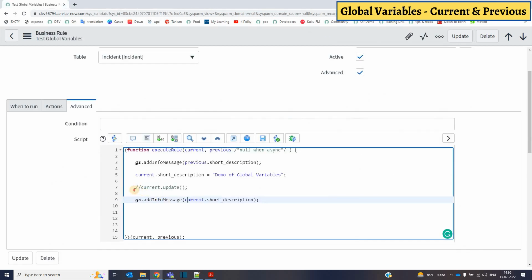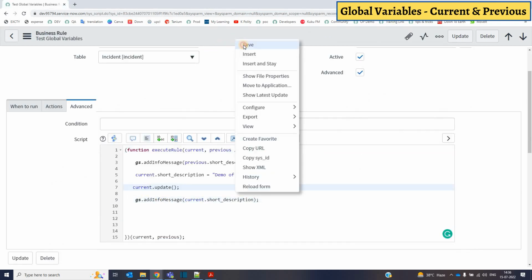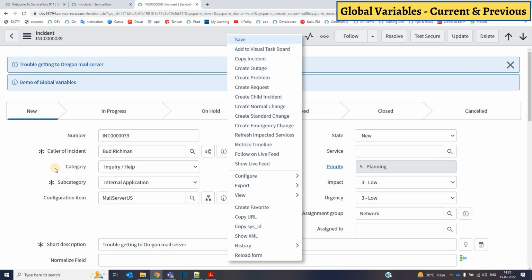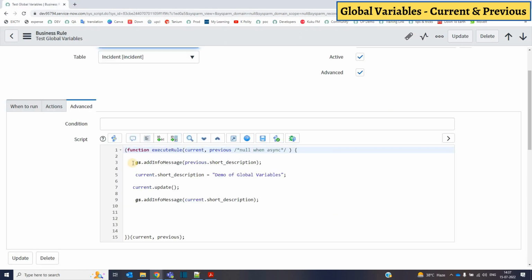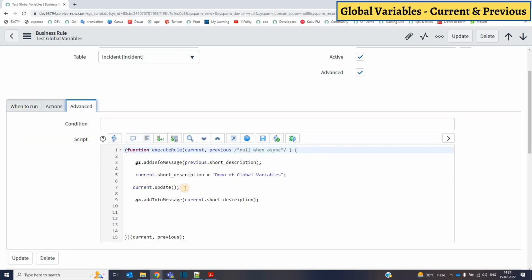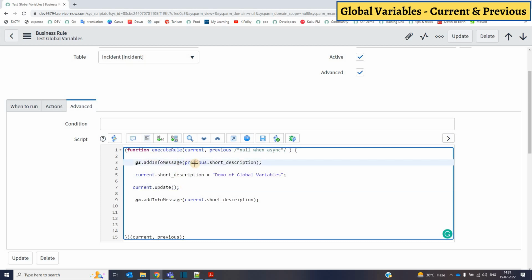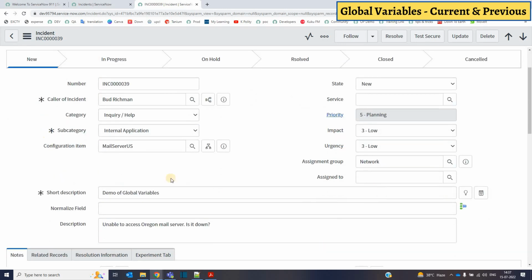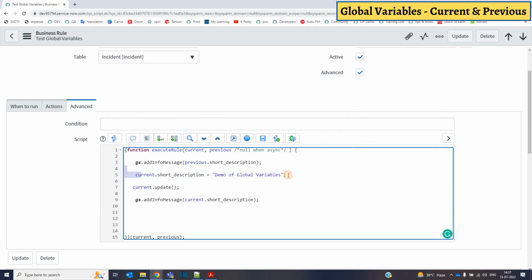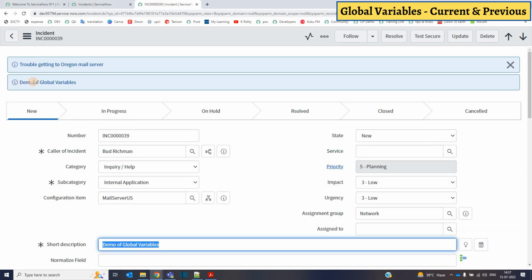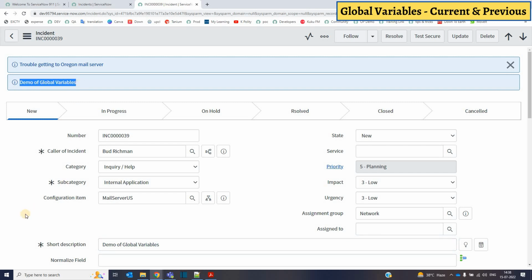So now if I remove this current.update, things will be more clear to you. Let's change it to inquiry. Save it. I guess this will be clearer now, because now we have used it in a proper way. As this is an after business rule and we have used a proper current.update, you see the previous one. Obviously the previous one is this, trouble getting mail servers, and we have updated the short description to this, and then we have updated the incident as well, that is the current record. That's why you are seeing the changes here, and then it is picking up the value and showing you demo of global variables.